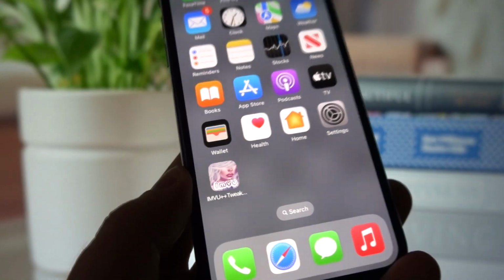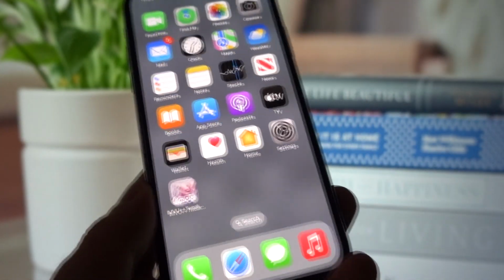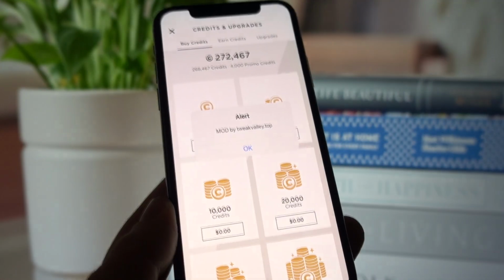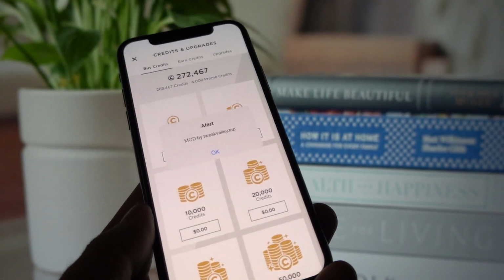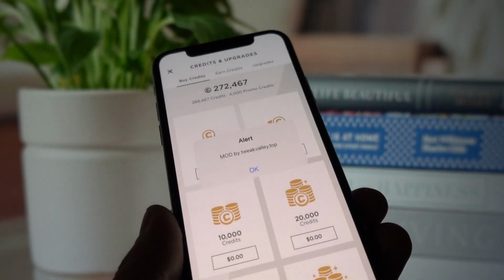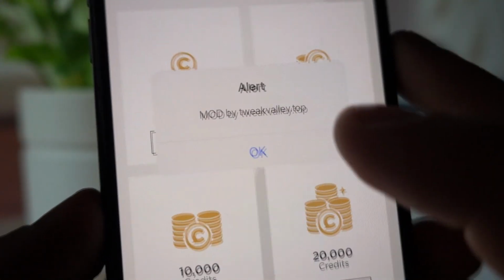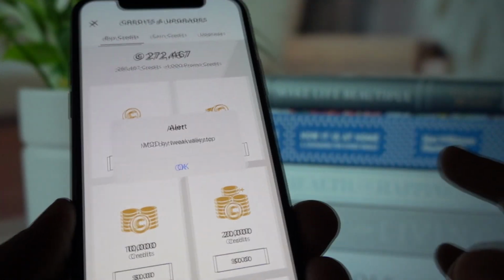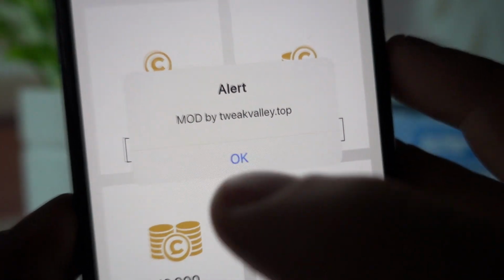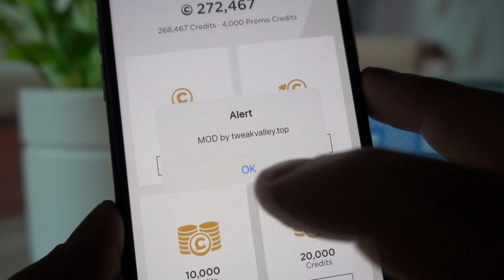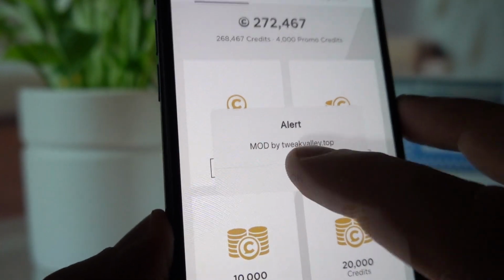Right now I will show you how the mod works, and later I will uninstall it and then download it again to show you the whole process of downloading this awesome mod. As you can see, I've got this modded version of IMVU from this site, tweakvalley.top, and we will go there later.